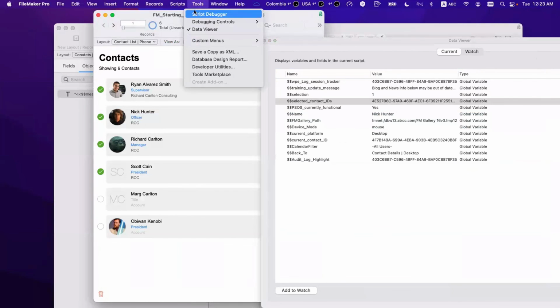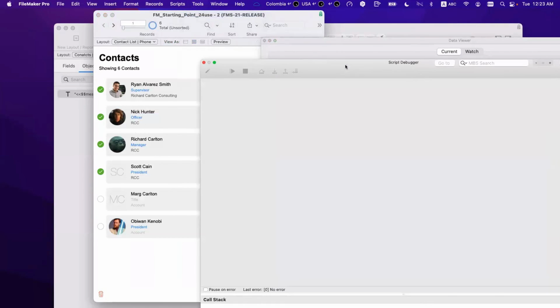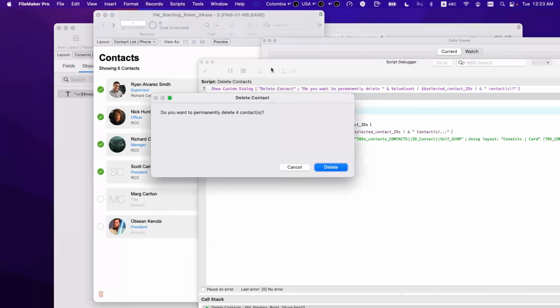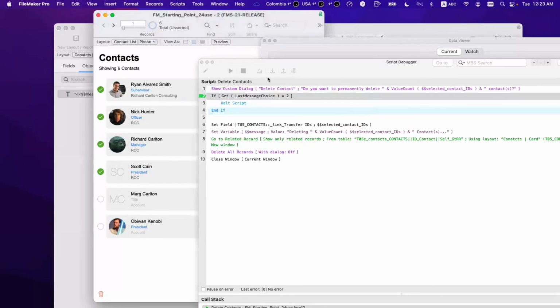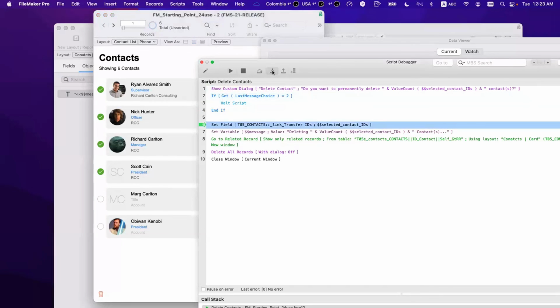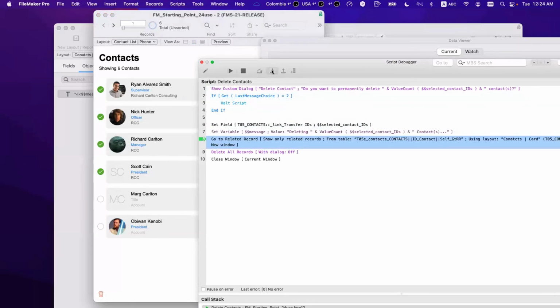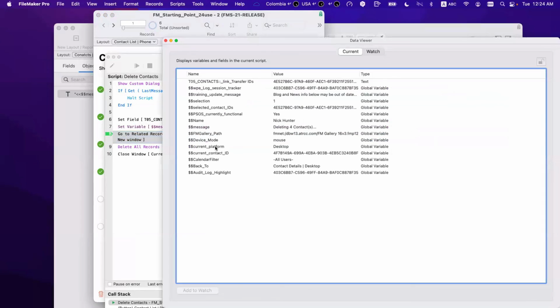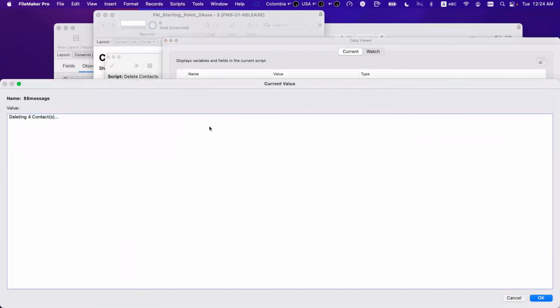So now if I run the debugger and I say, okay, delete. Okay, do you want to delete 4 contacts? Yes, I want to delete 4 contacts. So I'm setting my global field that will be used in the relationship. I'm setting my message. So now I have a variable saying message, right? Deleting 4 contacts, right?